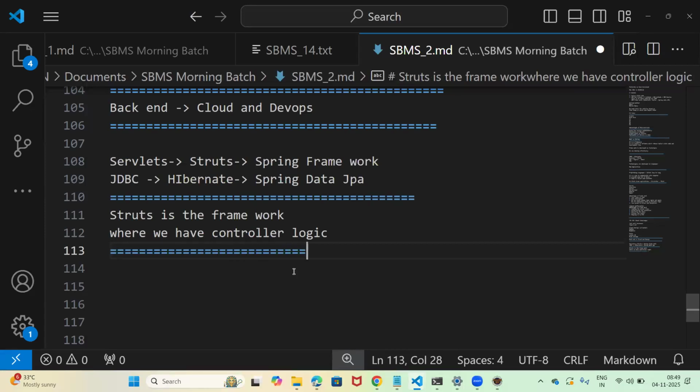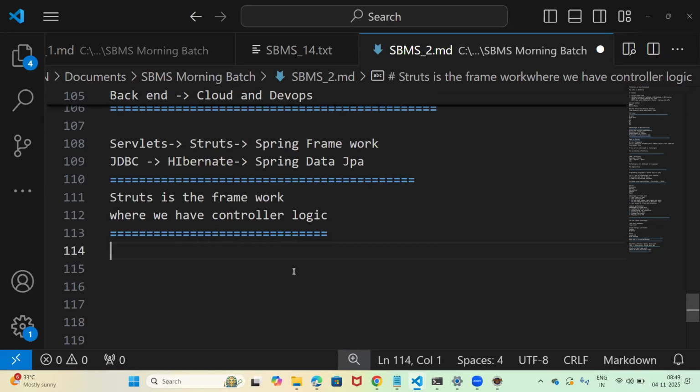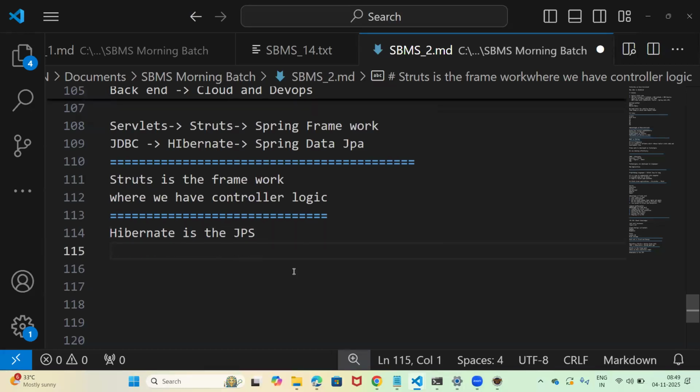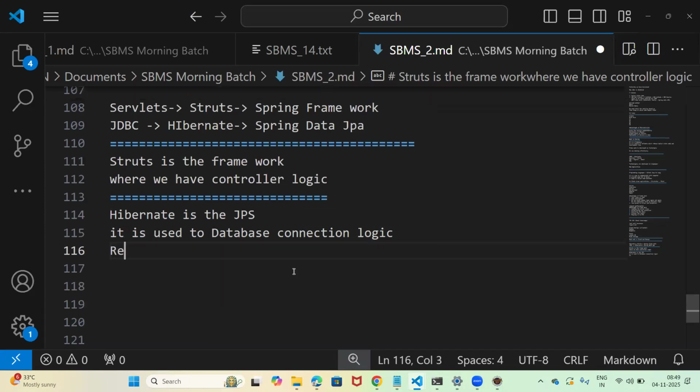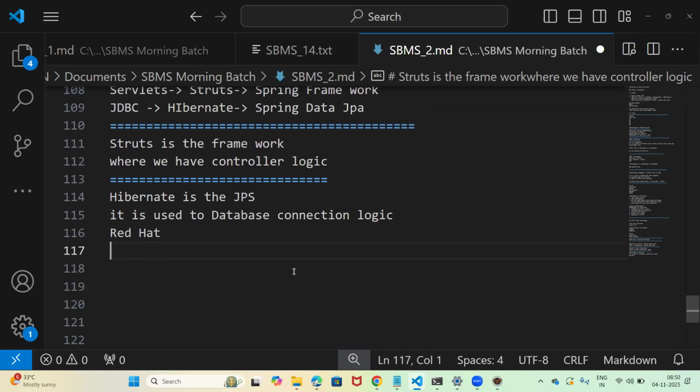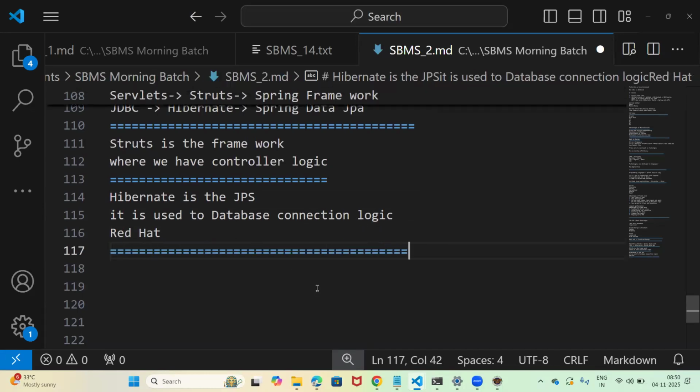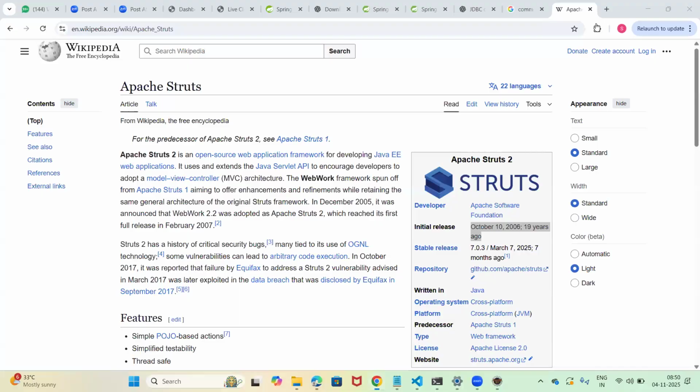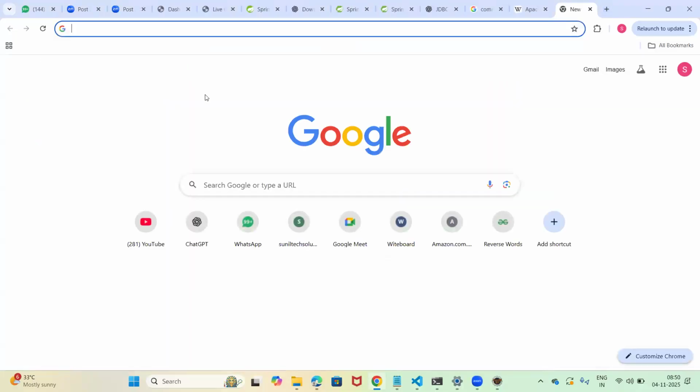Now you see Hibernate. I will tell you why these are outdated. Hibernate is a framework again, a JPA framework. It is used to write the database connection logic. And this came from Red Hat, guys. Now for the layered architecture, don't worry, I will tell you in detail in upcoming classes. I will just draw the picture, okay?